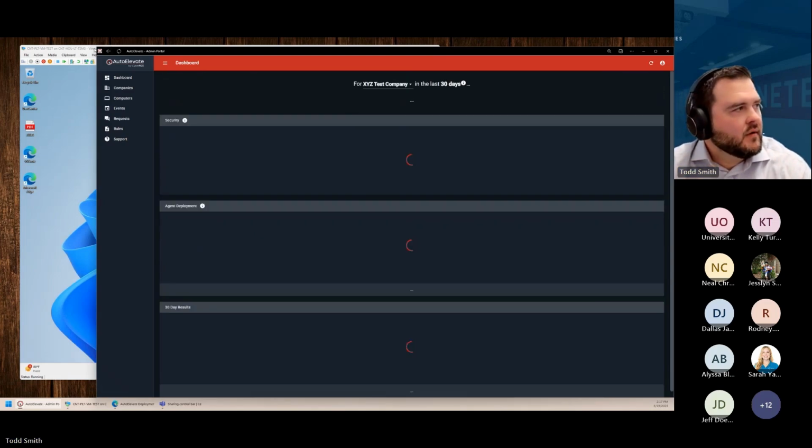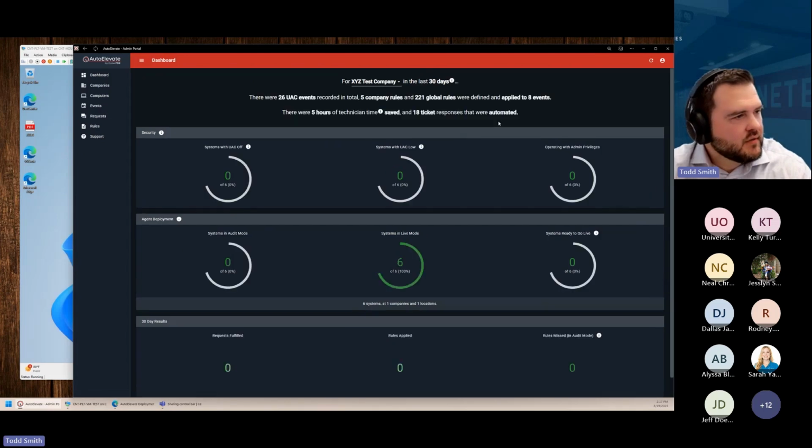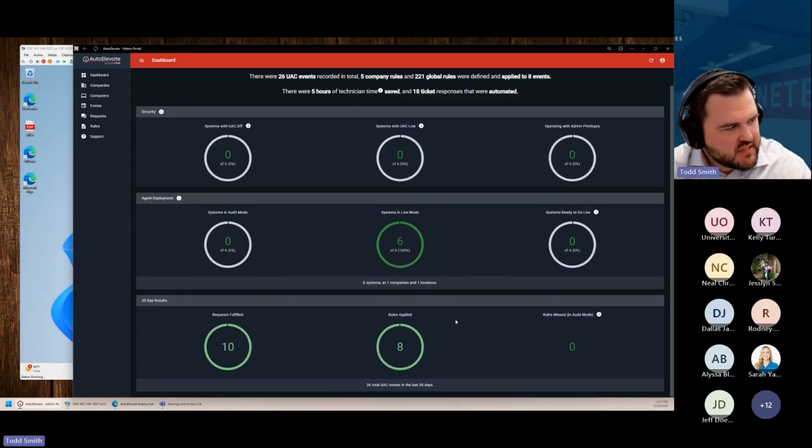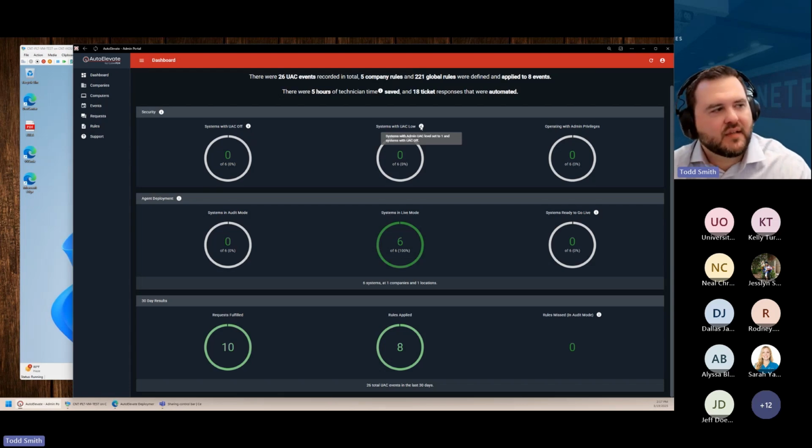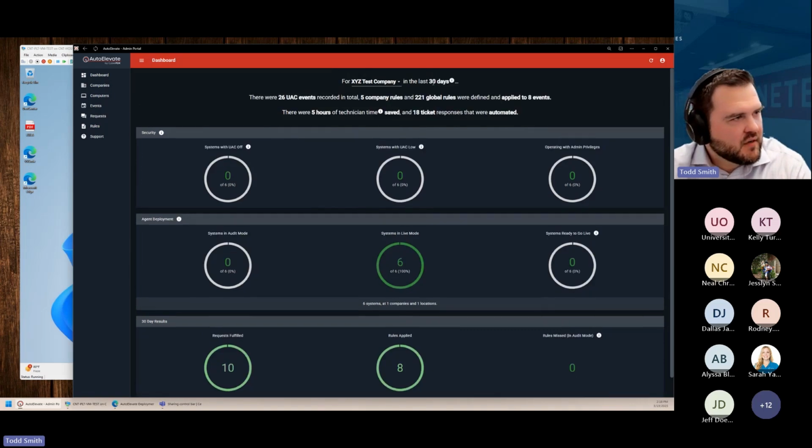So when you get logged in, you'll see a dashboard. Again, this is a test company, but it'll show if there's any systems with UAC off, because if it's off, AutoElevate can't take over and elevate that request. It'll also show if there's any machines running with admin privileges where standard users logged in with admin privileges, if a system has too low of UAC, any machines in audit mode, how many are in live. So it gives you some good information highlighting the last 30 days.